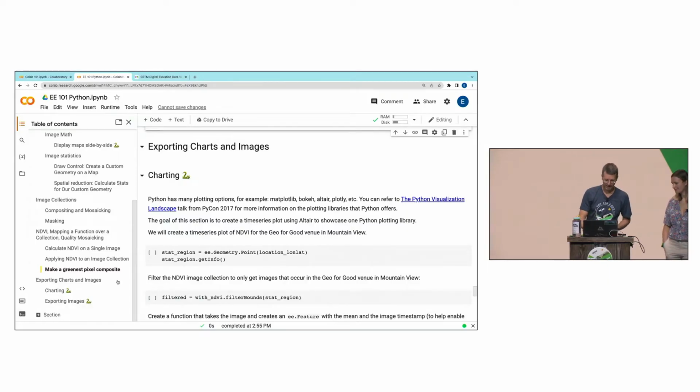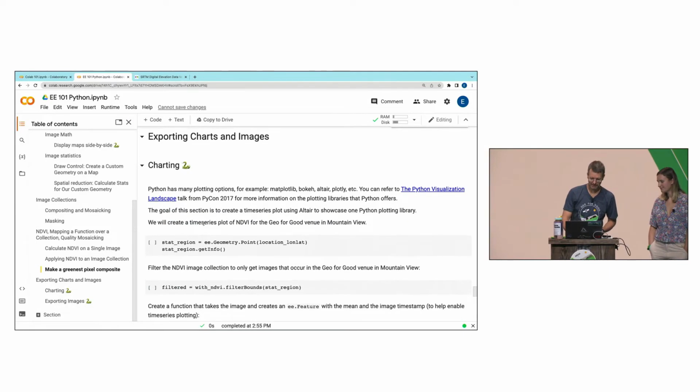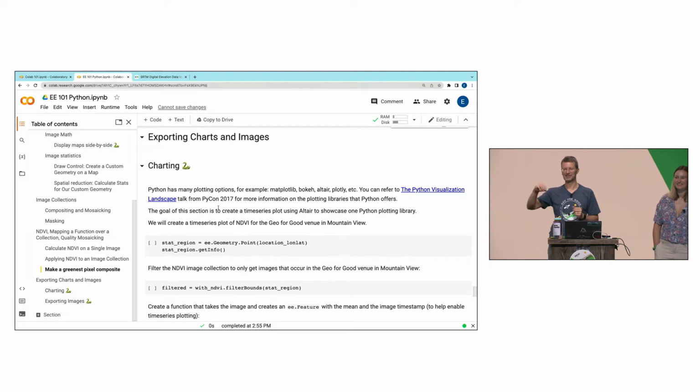Yep. All right, the next section is going to break away a little bit from the mapping and just show a few examples of how to do charting in a notebook with Earth Engine. There are lots of different choices, so I'm going to show you one flow of how to extract data out of Earth Engine and pass it into a Python library.